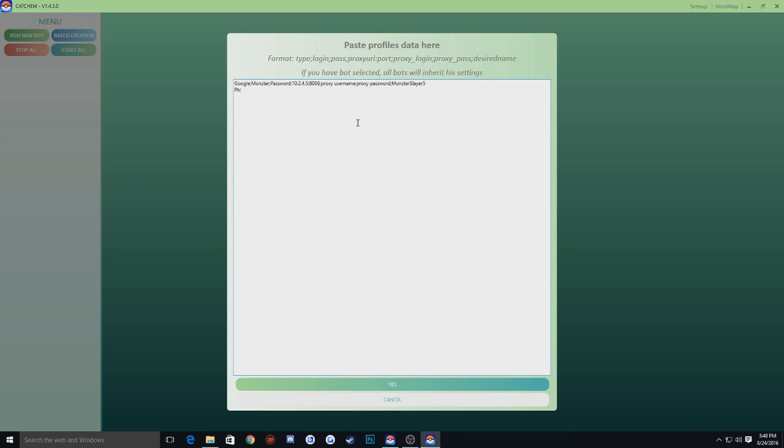And then for PTC, you type in the same thing: PTC, then username, then password, then proxy IP, then port, then the proxy username, then proxy password, and then what comes next? The username that you want. So basically that's all you've got to do.